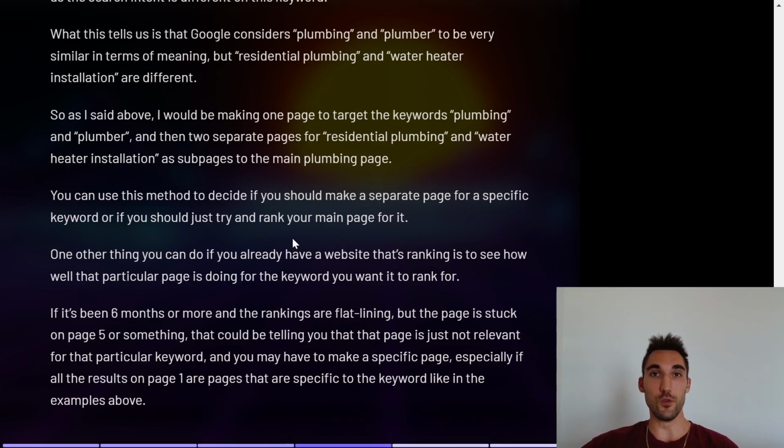Now, another thing you could do if you already have a website that's ranking is to see how well the particular page that you want to rank for a keyword is doing for that keyword. So for instance, if it's been 6 months or more and the rankings are flatlining and the page is actually ranking for some keywords, but the page is stuck on page 5 or something for the keyword you're trying to get it to rank for, this could tell you that that page is just not relevant enough for that particular keyword, and you might have to make another specific page, especially if all the page 1 results are of specific pages for that particular keyword, like I just showed you with the plumbing examples.